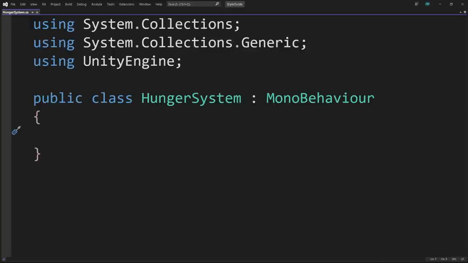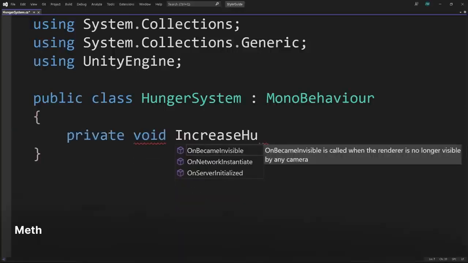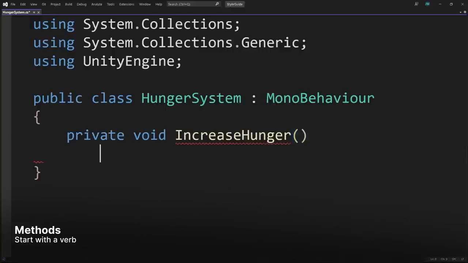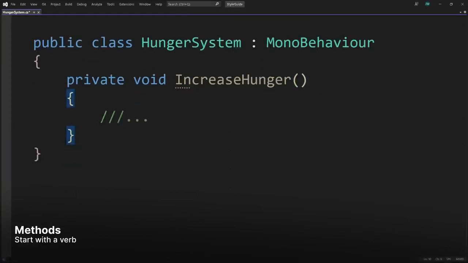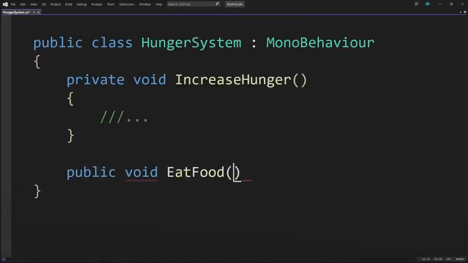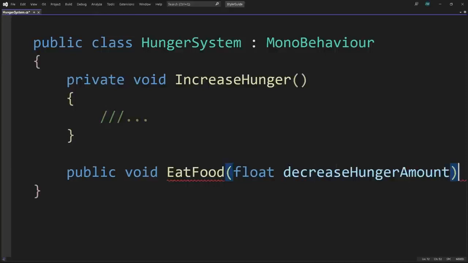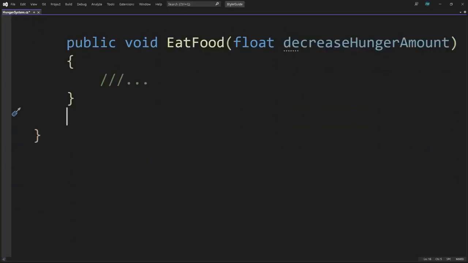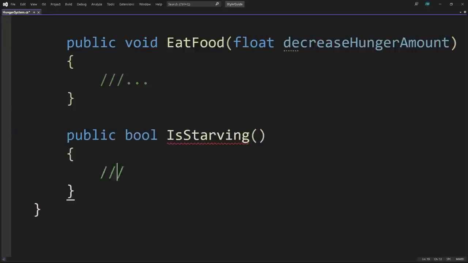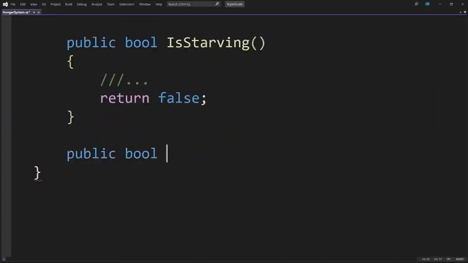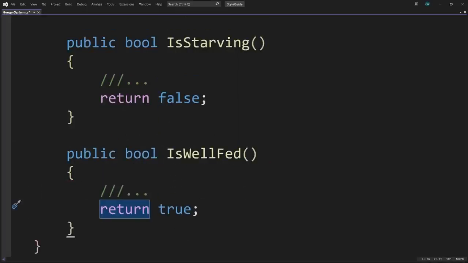Methods and functions are used interchangeably in Unity. However, method is the default accepted term because you can't write a function without it being in a class. Methods perform actions, so start the method names with a verb. In the case of a simple hunger system, IncreaseHunger and EatFood. Camel case is used for method parameters, like here with decreaseHungerAmount. Methods returning bool should ask questions, much like the Boolean variables themselves. Here we have IsStarving and IsWellFed.